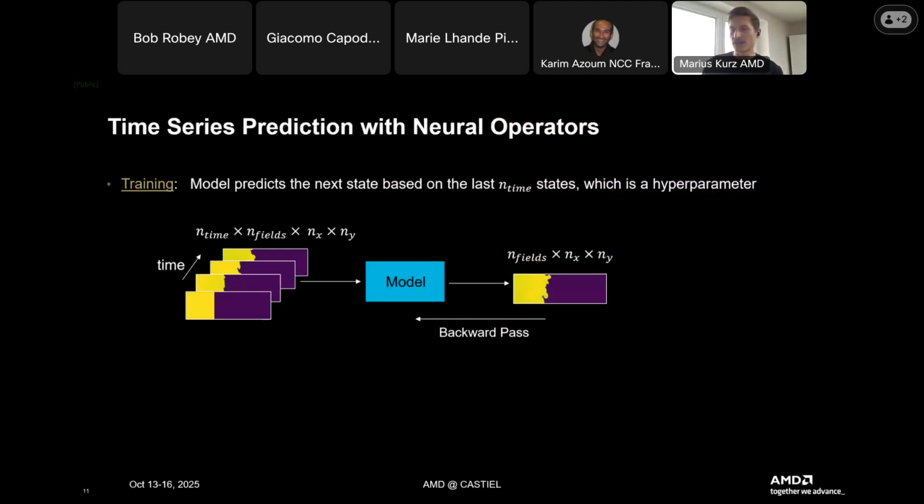So when we want to try and train that model, it looks something like this. We take several time steps as input data just to inform the model or give it some temporal information of how the system evolves over time. How many we take is kind of a hyperparameter and controlled by this n time variable. In this case, it's just 4.